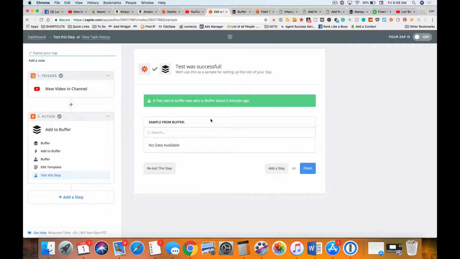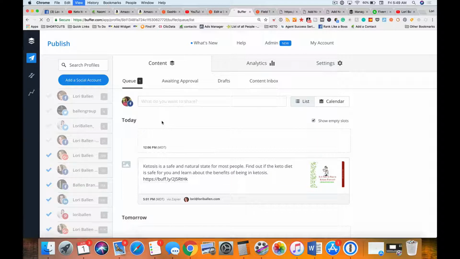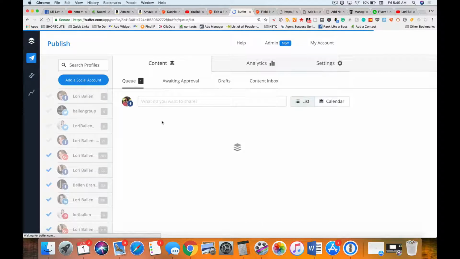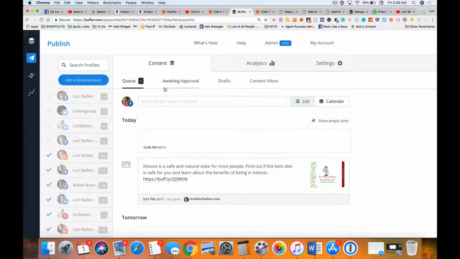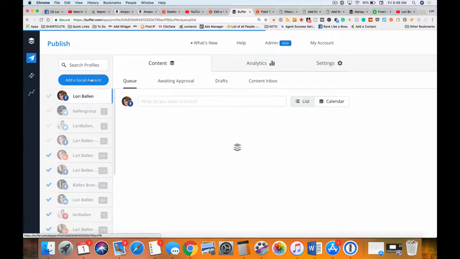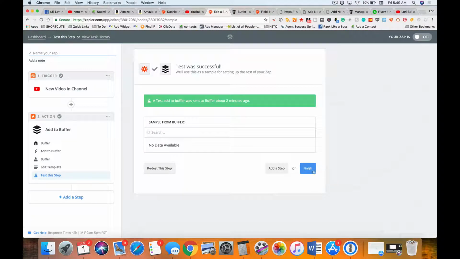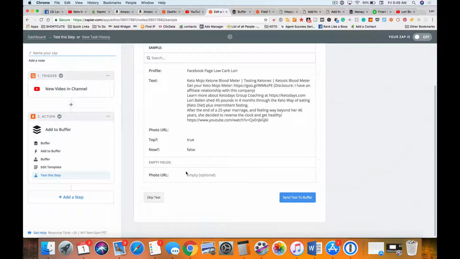And then you can send another sample. We just did. So let me go look at how it shows up in Buffer. So now you'll see that it's added to the queue instead of being sent out immediately. I'm not sure if I sent another test or I just made the change. Let me see. A test ad was sent to Buffer. Retest. Send test to Buffer.